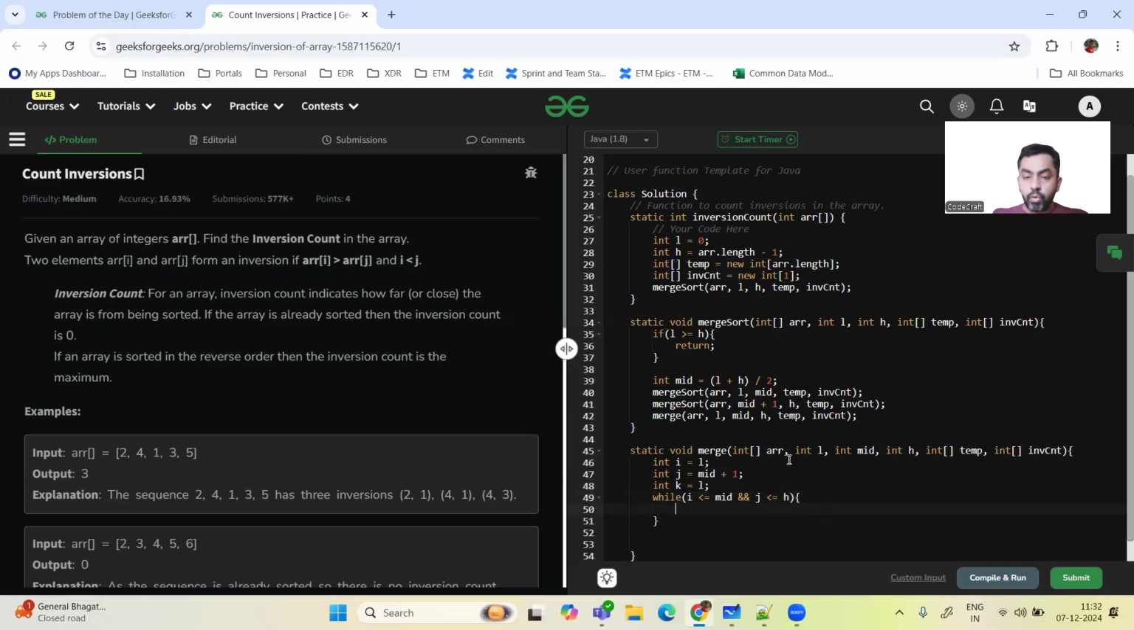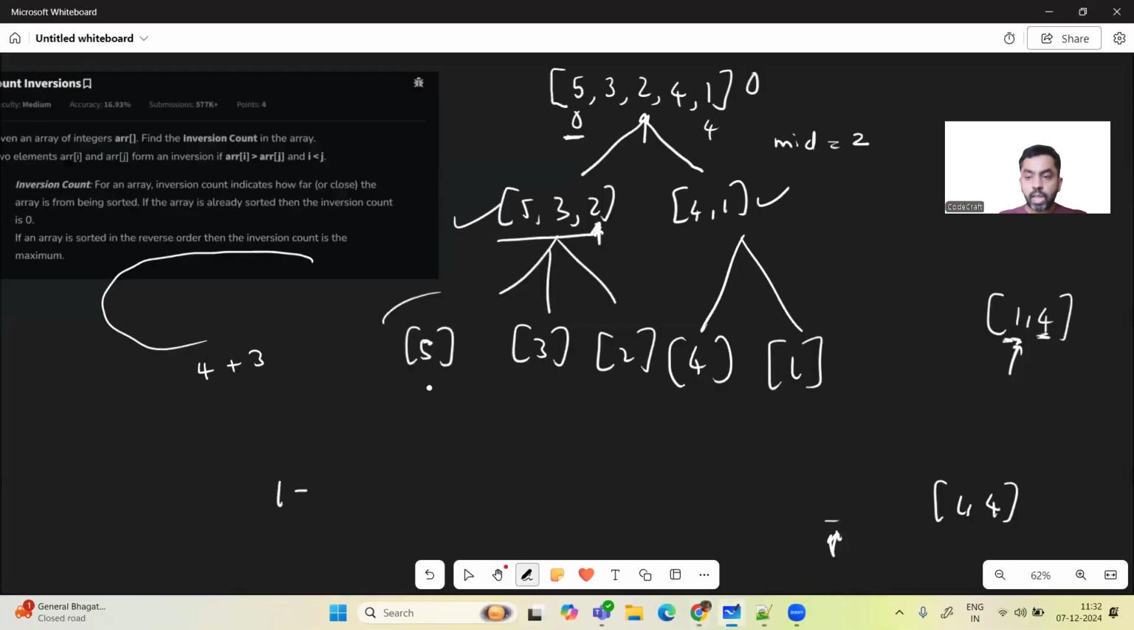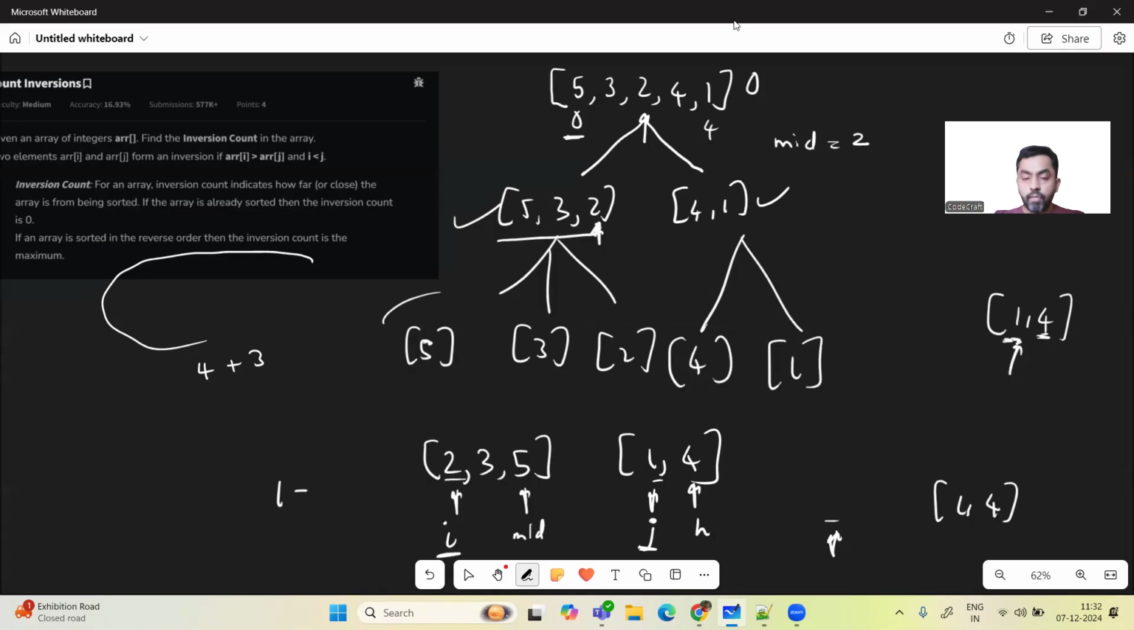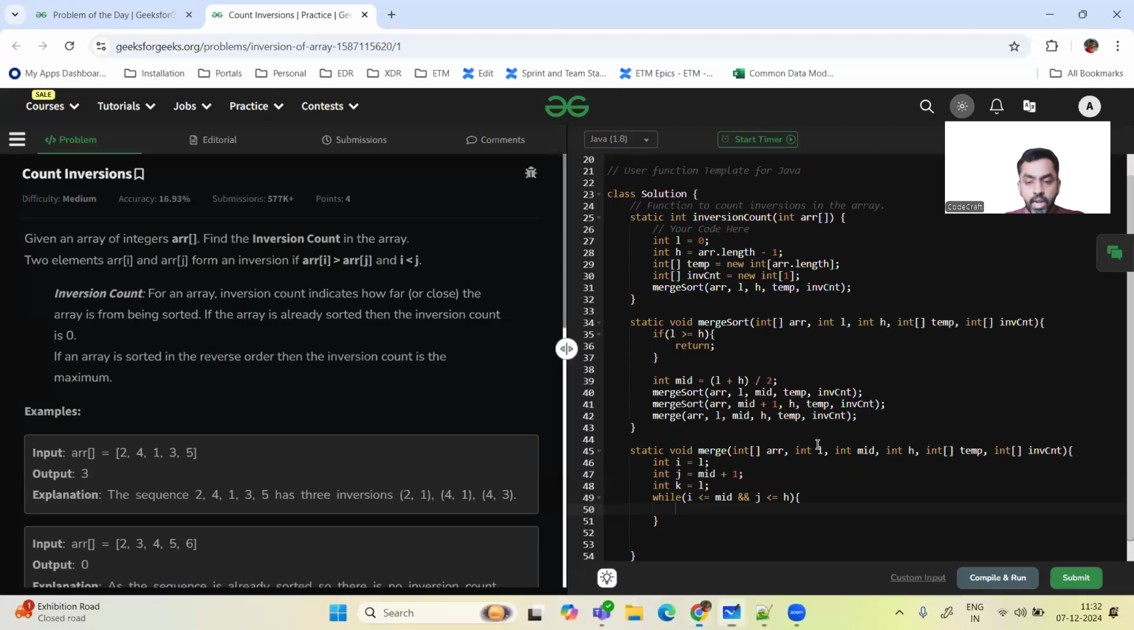Now what we're doing here is like this. For example, let's say we have two subarrays, 2, 3, 5 and 1, 4. J is pointing here and I is pointing here. We have H pointing here, and mid pointing here. So we're comparing I and J. We are comparing the two subarrays, and we want to merge and sort basically. We want to have the merged sorted array. So I and J we are comparing.